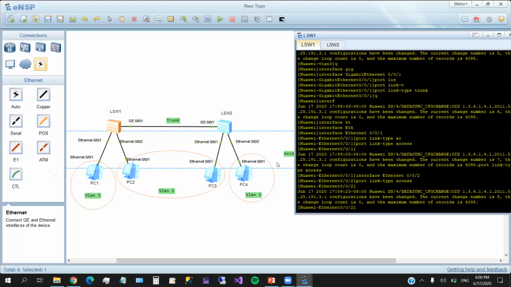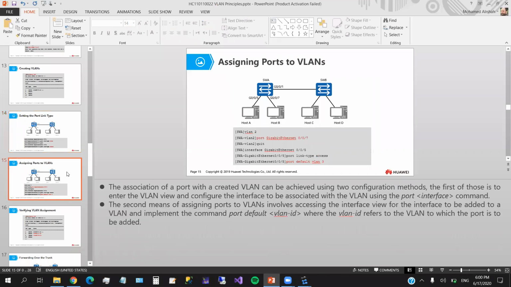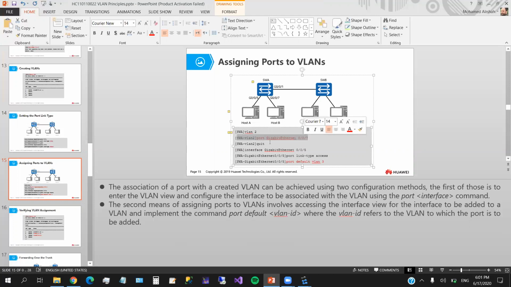We are now still missing one part. So we have now these 3 interfaces, and these 3 interfaces still belong to the virtual network ID number 1 by default. So here we are going to learn how to assign the VLAN ID. The VLAN is going to be assigned using this command, port GigabitEthernet, for example, 0/0/7, inside the virtual LAN view.